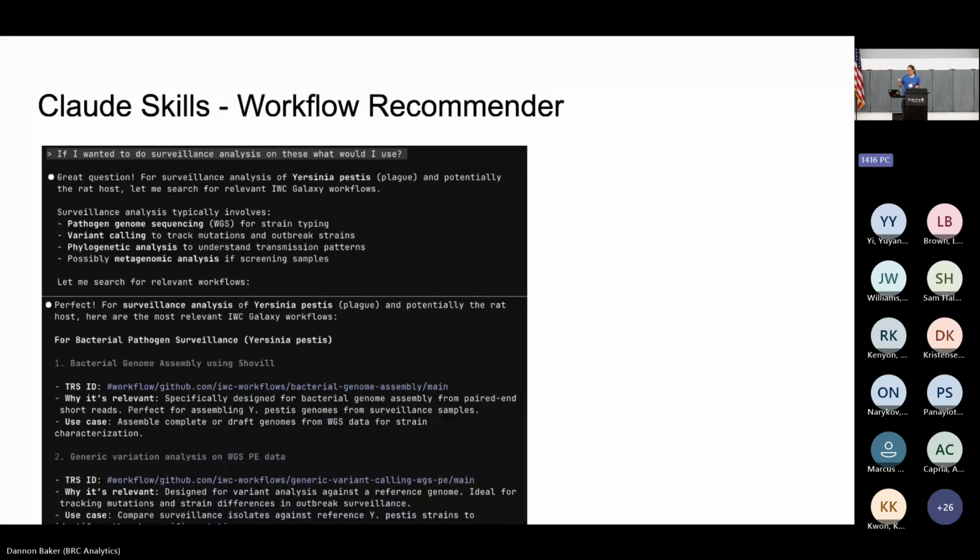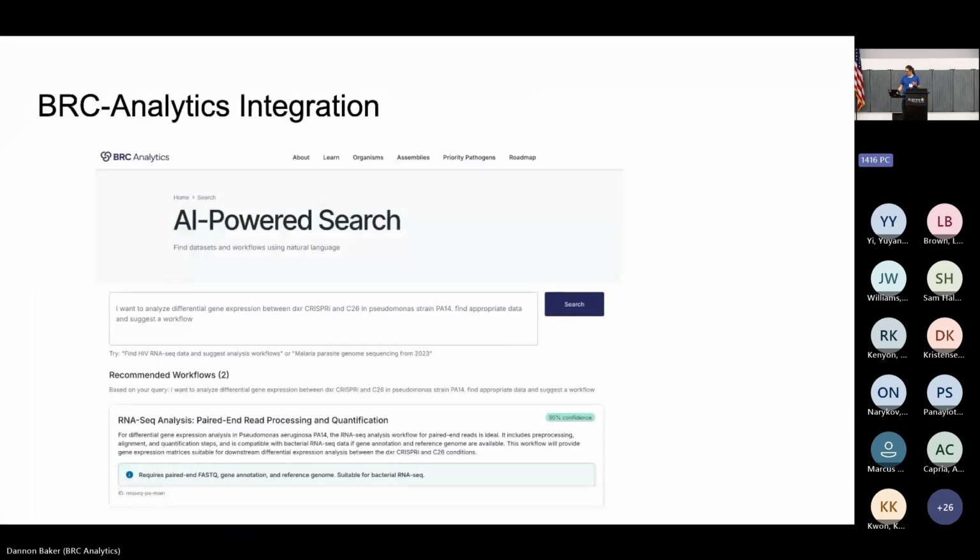And then we also developed a skill that can recommend workflows. So for instance, if I want to do surveillance analysis, which workflows would you suggest? And it suggests pathogen genome sequencing for strain typing, variant calling to track mutations, phylogenetic analysis, and maybe metagenomic analysis. And that all makes sense. And then you can get the individual IDs. So that should be a nice building block to build a nice integrated experience.